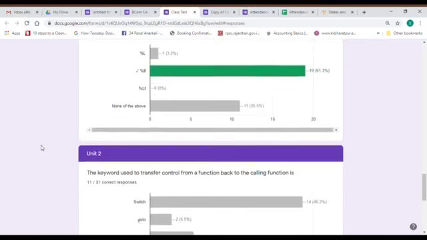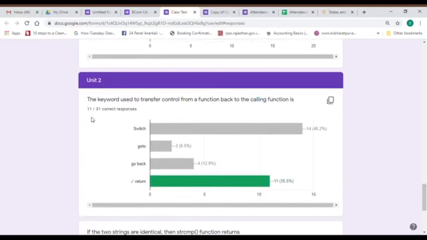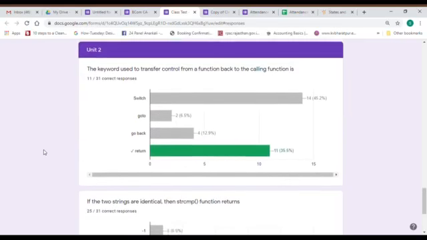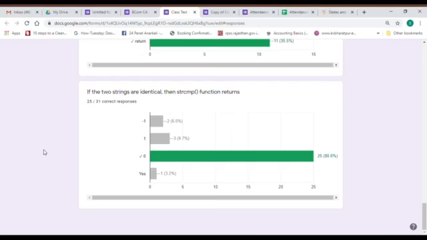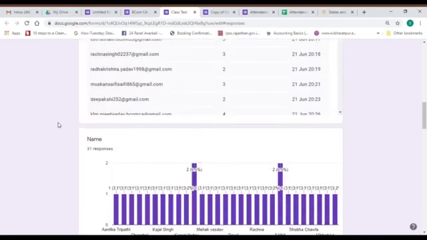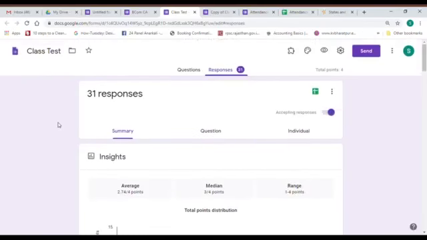Okay. In this question, you can see that 11 students gave the correct answer. That means I need to explain this question again. It is not clear to my students. 25 students gave the correct answer. That is also a good score. So this is how I can analyze the responses which I receive from my students, right?